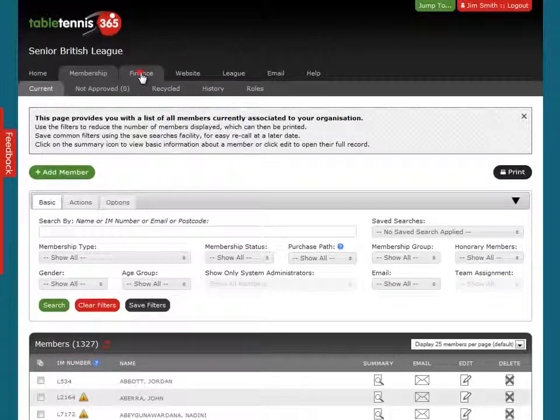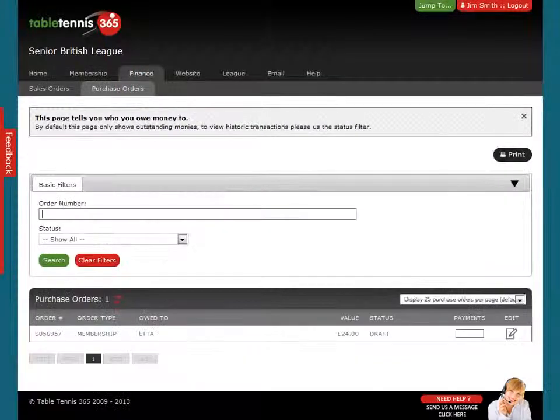Click the Finance tab and click Purchase Orders. You will be presented with the purchase orders list. You will generally only have one purchase order open at a time. A quick glance shows us who you owe the money to, how much you owe, the status of the purchase order, which we will discuss later, a payment indicator and the order number, which you should use in any correspondence.